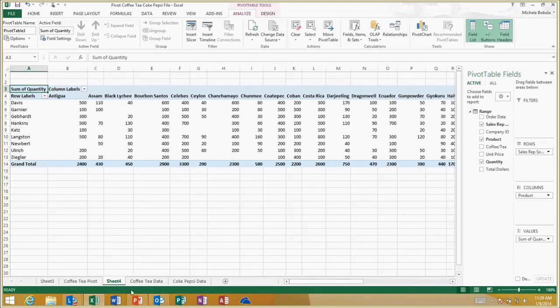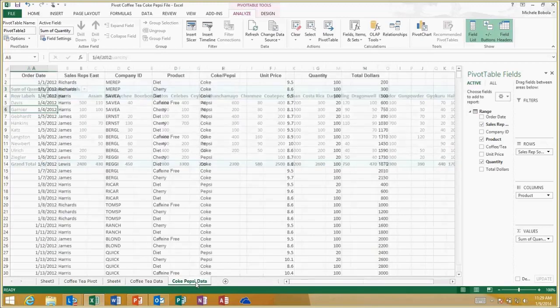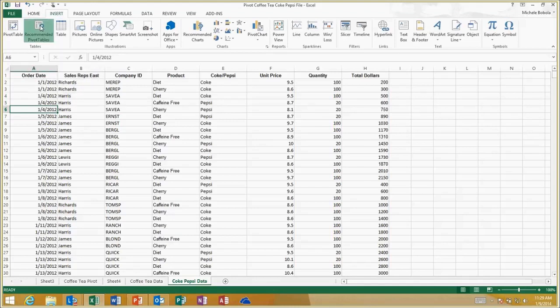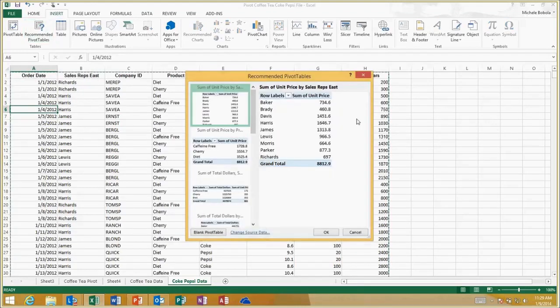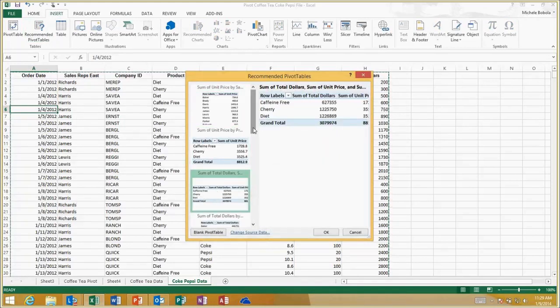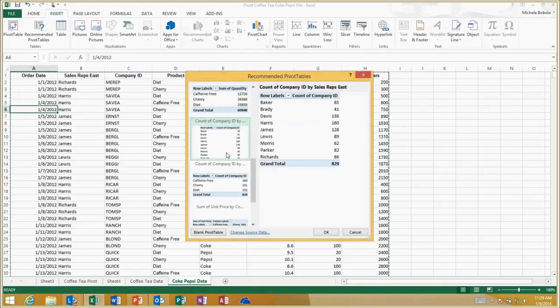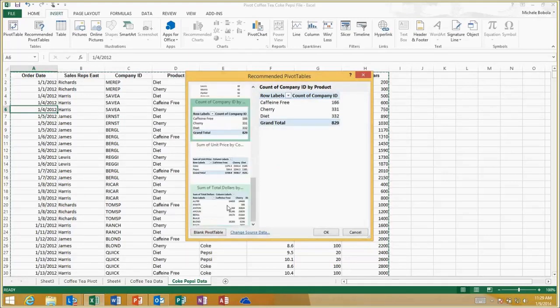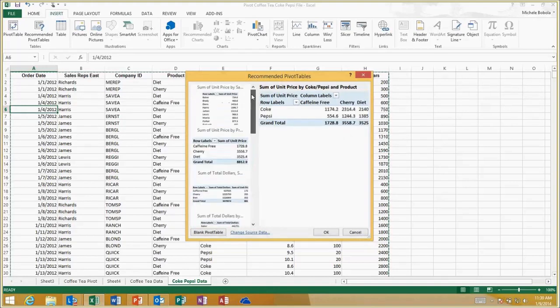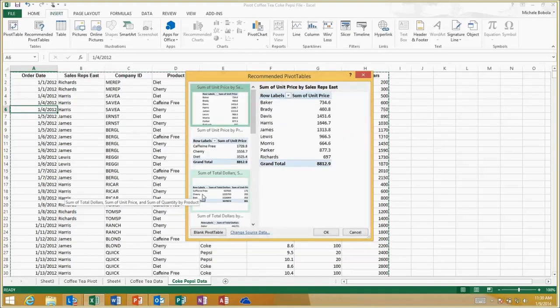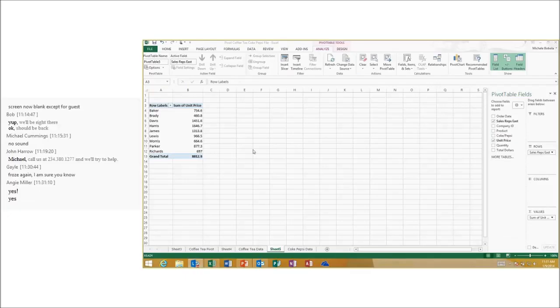Now I'm going to go to the Coke Pepsi data sheet tab, and then I'm going to go to the insert, and I'm going to click on the recommended pivot table button. And what this one does is it gives you some recommended pivot tables that you can choose from. So you might say, oh, okay, that looks good. You look through here, you go, oh, okay, that looks good, that looks good. So you decide what you want. So you can just pick whatever you want. And then let's just say we do the first one, we hit okay. So I have this pivot table that I just created through the recommended pivot table feature.